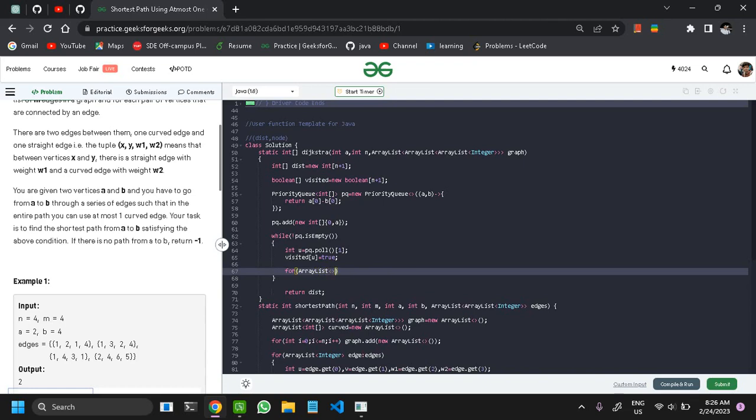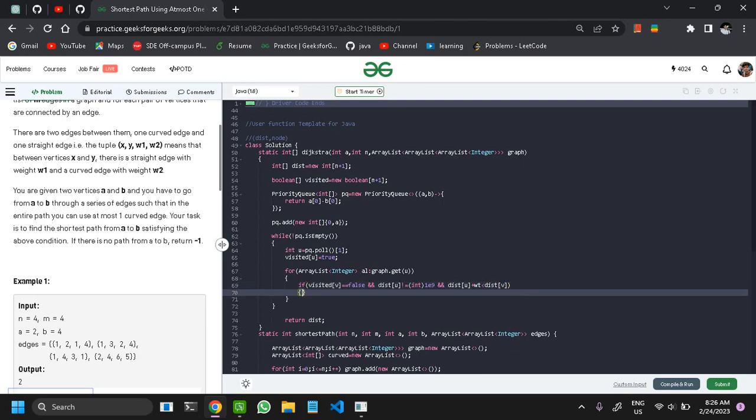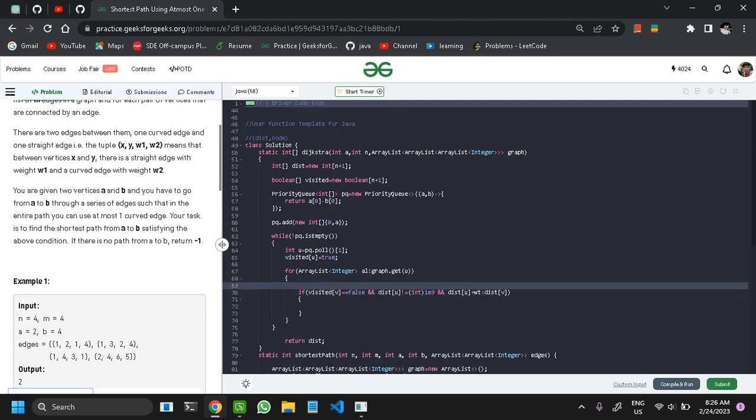So it will be like the list of integer lists, graph dot get, what we get from u will be our neighbor. So if my visited of v is equal to false, and my distance of u is valid, and distance of u plus wt is smaller than distance of v. But what is this v and weight? This v is going to come from a dot get 0, and my weight is going to be a dot get 1.